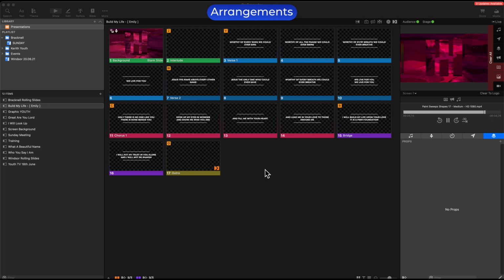We generally build arrangements in a rehearsal time, once we know what order and arrangement the band are going to be playing in. We can lay out our song to match, but we can also save that for the future, because we often find worship leaders will have their own arrangements that they'll regularly use, and then in the future you'll have it ready to recall and you won't have to keep rebuilding it.